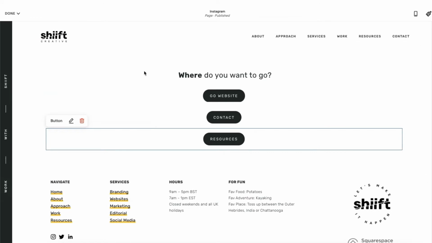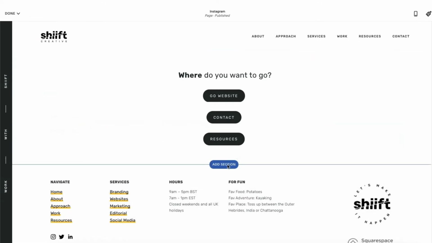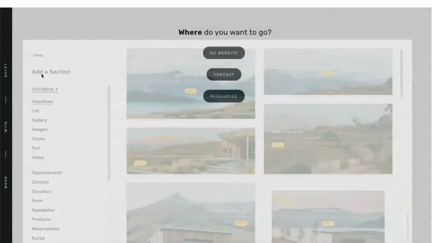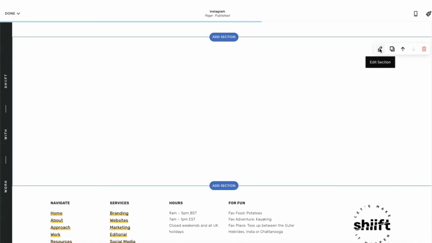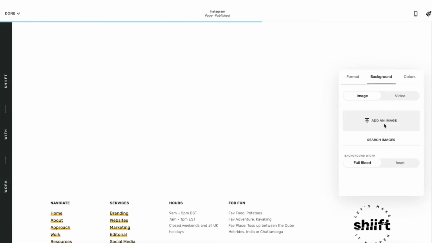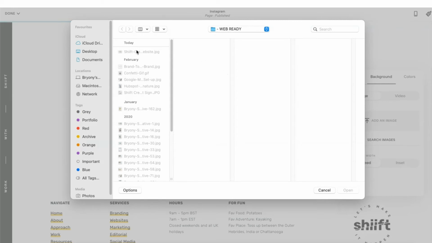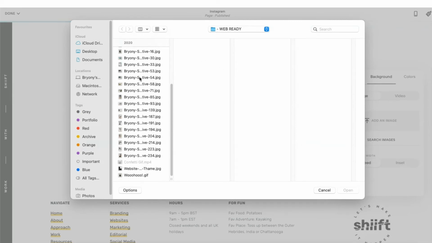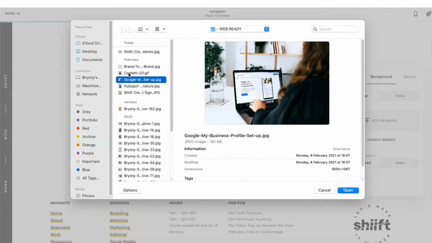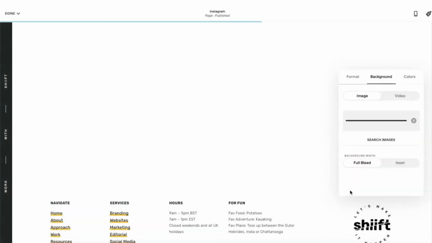Now if you want to add one picture afterwards, you can just click on add section and add blank, and then you can click on edit section here, background, add image. So you can add this from your desktop, but let's say I want to add this. Make sure it's optimized and a small file size. Click OK.